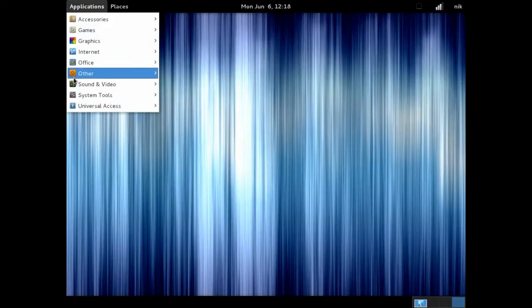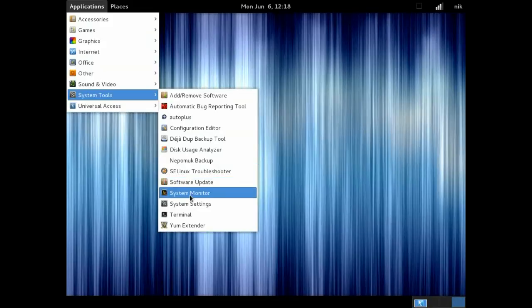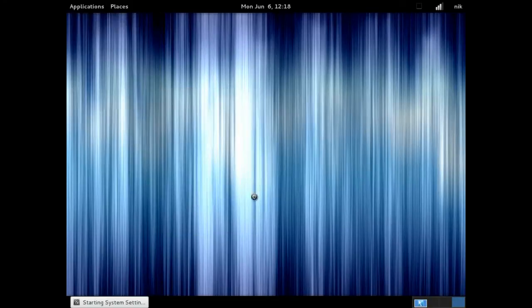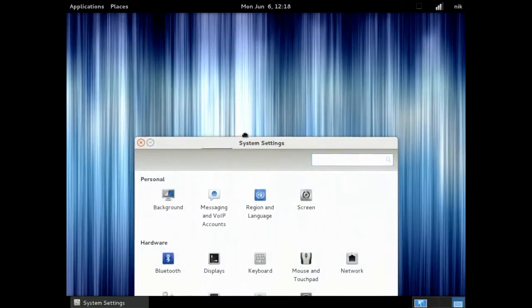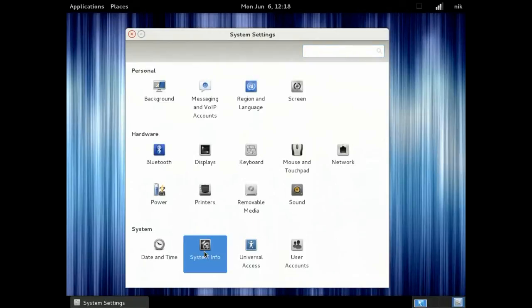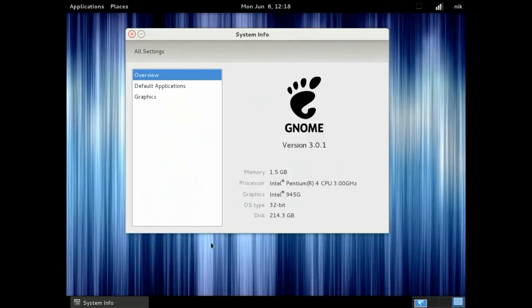Let me see, where's system tools? System settings. Is this it? Or just say info. System info, there it is. Now you can see what I mean. GNOME 3.0.1.